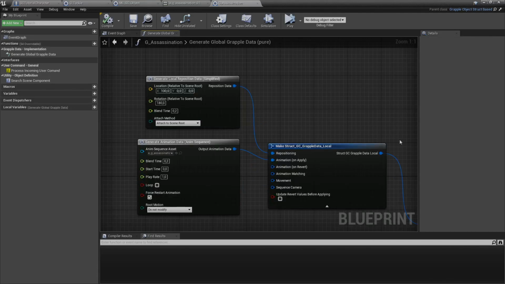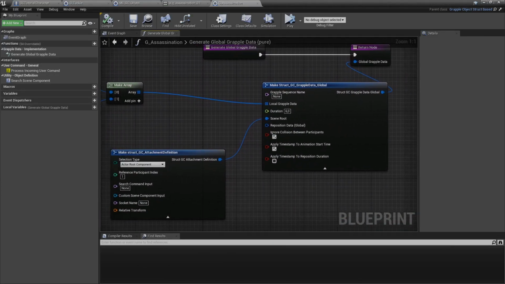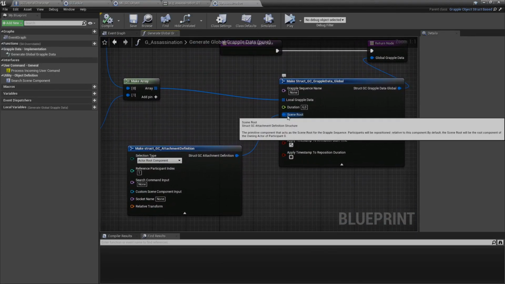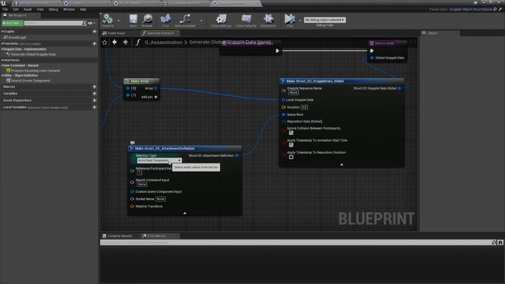If you recall earlier, we have specified that the scene root for the grapple sequence should be the actor root component of participant 1. And remember, participant 1 is the character that is being attacked.